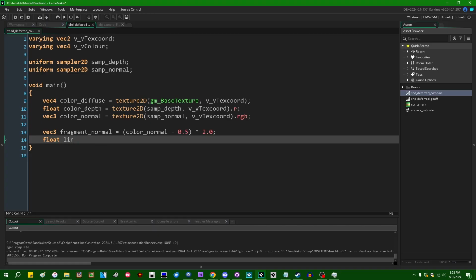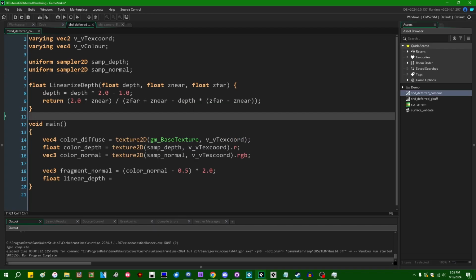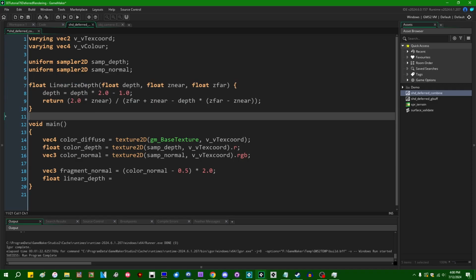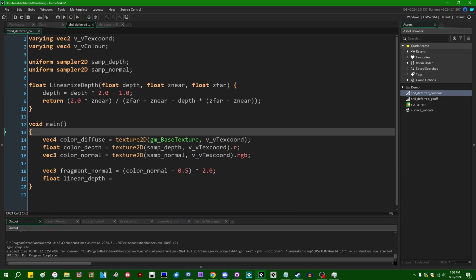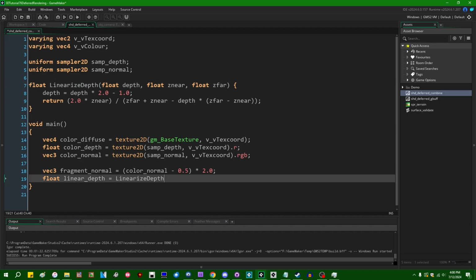I'm actually going to call this linear depth instead of fragment depth. The way you would linearize depth is with a little bit of math like this. Again, I talked about how this works in the video on accessing the depth buffer, and I don't really want to run through it again in this video. I know that people get annoyed at me for doing that, but come on, I gave you the prerequisites last time for a reason. So we can say linear depth equals linearized depth.